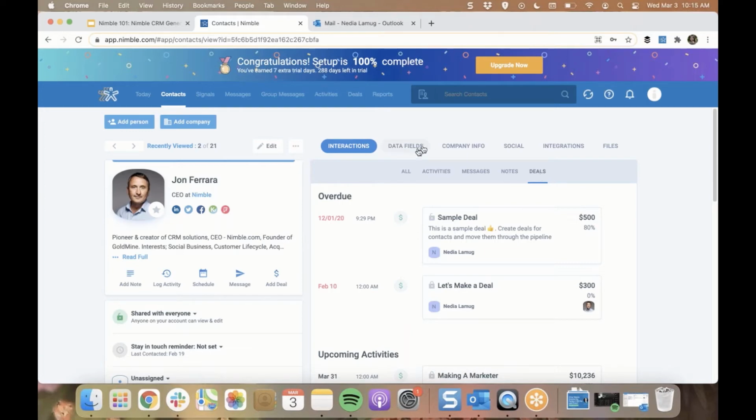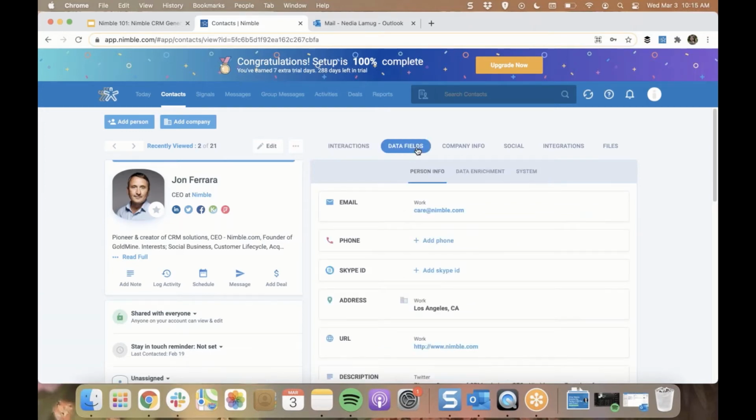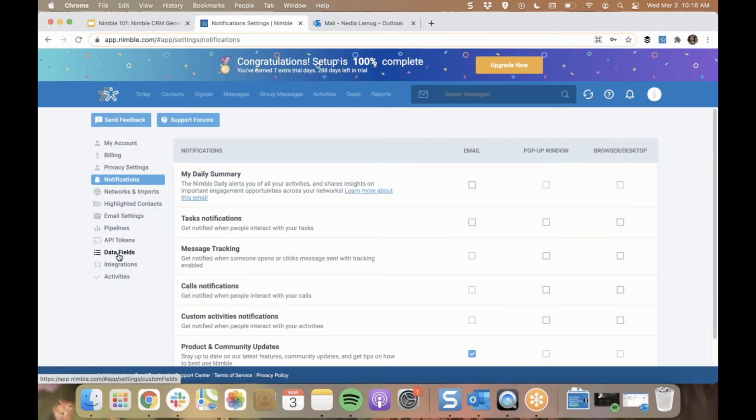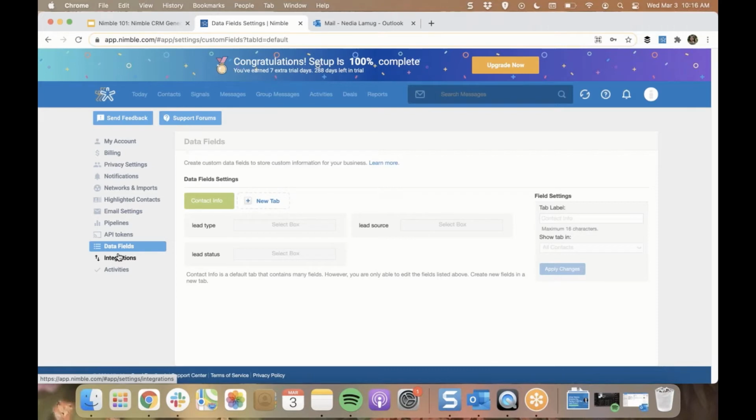Next to the Interactions tab, you will see Data fields, in which you can create up to 5 custom tabs. Under each of them, up to 200 individual custom fields. All these fields can be segmented. It's ideal to use for any specific information you'd like to keep about your prospects and customers. Data fields can be configured in Settings, going back here, and then Data fields. You and your team members can upload files to contact records from OneDrive, Google Drive, and Dropbox.